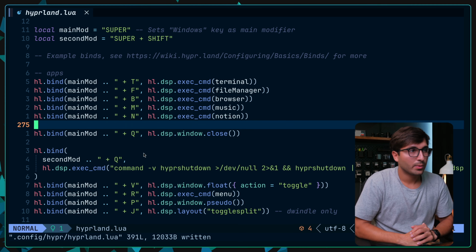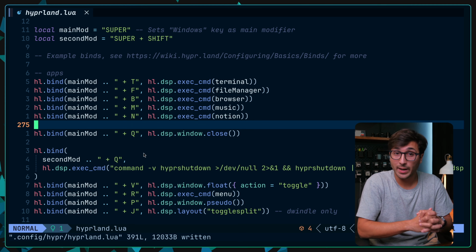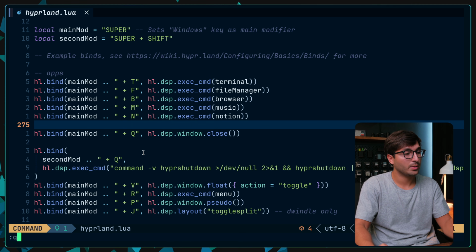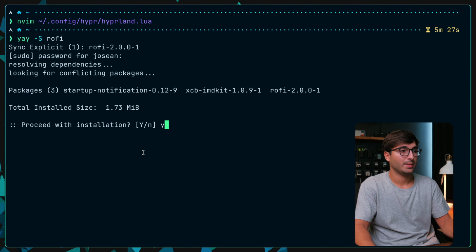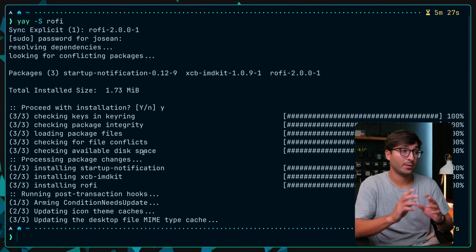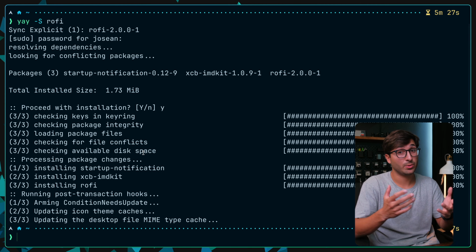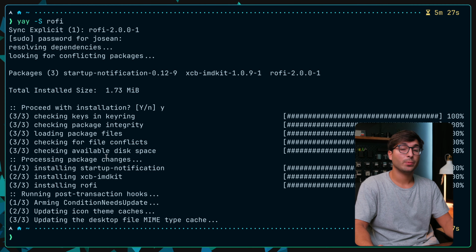save. Now I actually want to install Rofi for my app launcher, so I'm gonna do :q to quit, and I'm gonna do yay -S rofi to install it. This is a highly customizable and really useful app launcher that you can use for other menus. After installing it, we need to create the default Rofi configuration file.